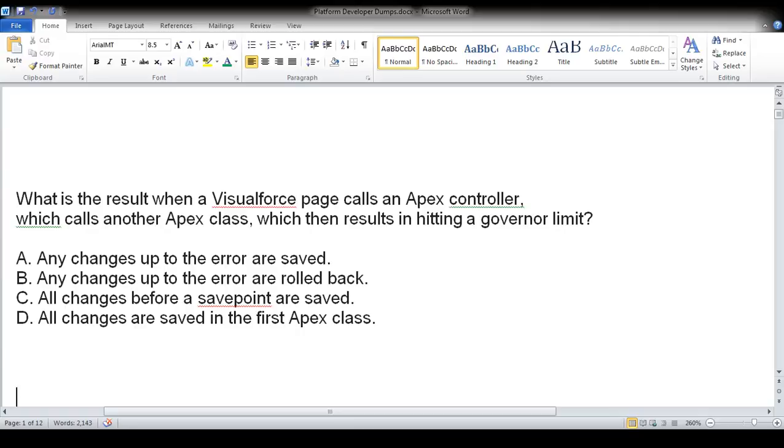Let us discuss one more Platform Developer 1 question here. The question is, what is the result when a Visualforce page calls an Apex controller? So, for example, the command button in the Visualforce page is triggering an action in the Apex controller, basically a method in an Apex class that's been invoked by the Visualforce page.